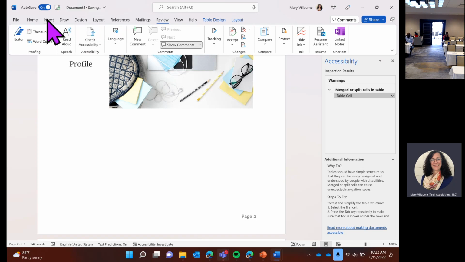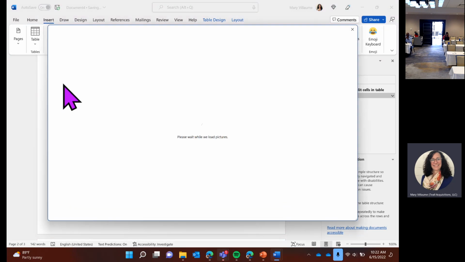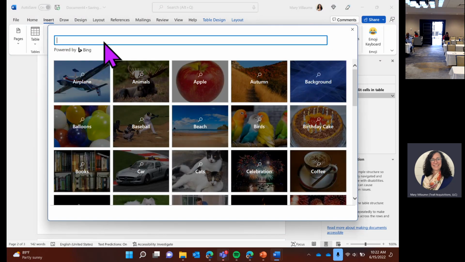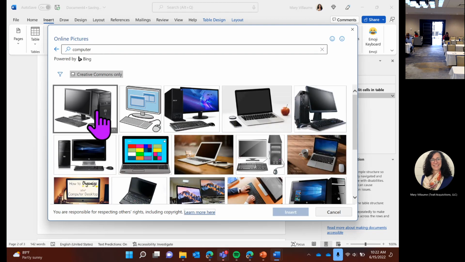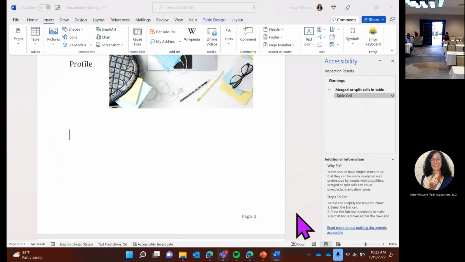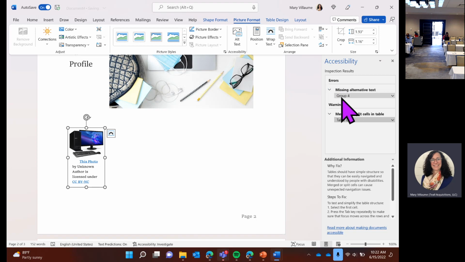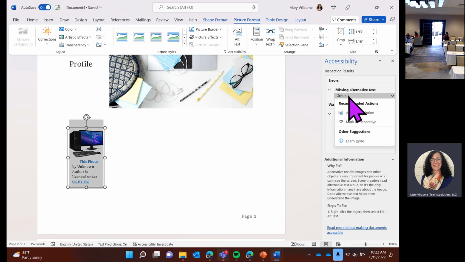If you add from your device or from online, we're going to do the same thing. I'm going to insert an online photo. I'm going to look for a computer image, and I'm going to click that and insert. Now what's going to happen is I should get another, here we go. Here's my other error. I have a missing alternative text. So when I click on it, I can look at the recommended actions.